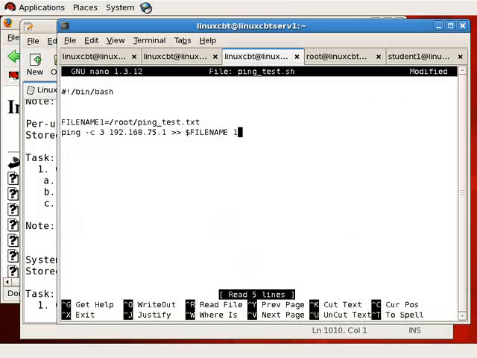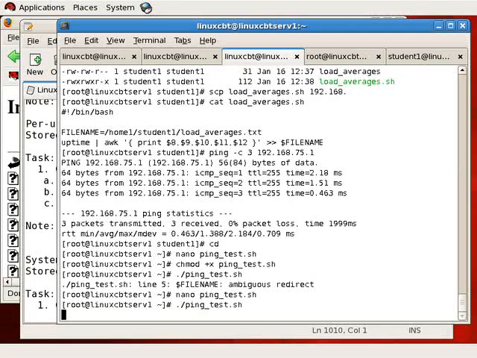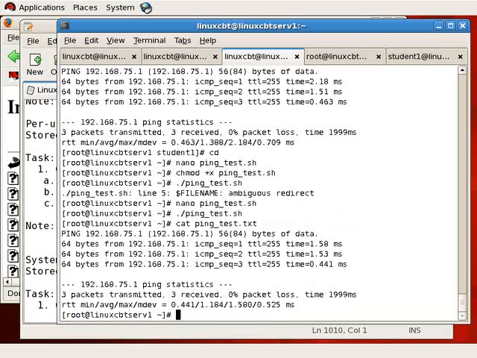We referenced the wrong variable. It should be file name 1. And let's try that again. And that looks like it's working. Let's cat the pingtest.txt file, and there you have the output that's of interest.